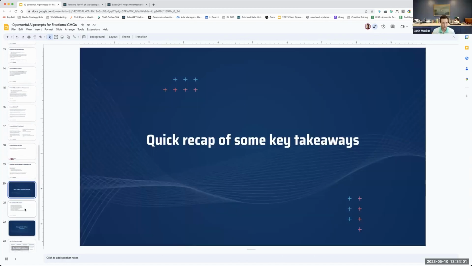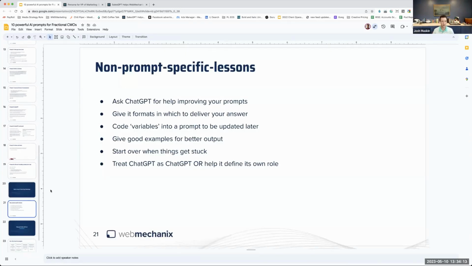So I wanted to give a quick recap. I obviously gave 9 really specific examples of prompts that you can copy and paste in, and that's useful, I hope. But the things that I hope you take away are really how those prompts are built and how I'm interacting with the system more than what literally I typed on these slides. And so, some non-prompt specific things to take away.